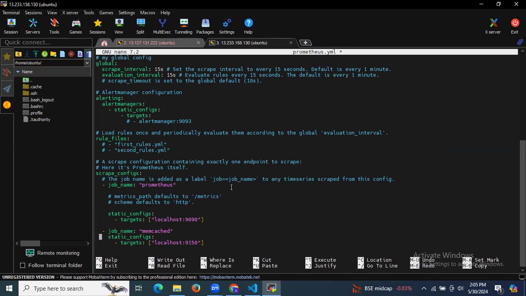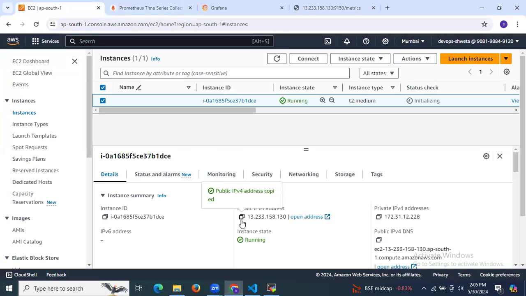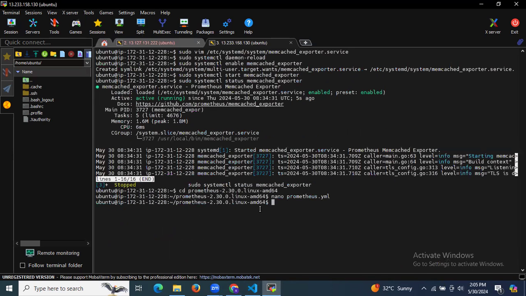And here, we need to replace this localhost with the instance IP, because Memcached is installed in our instance. So that's why I'm going to enter the instance IP, and the port number is 9150. And after that, you need to be careful about indentation. If you add extra space, then it will give us an error. So you need to be careful about indentation. Okay, it's done. Now let's save the file and exit.